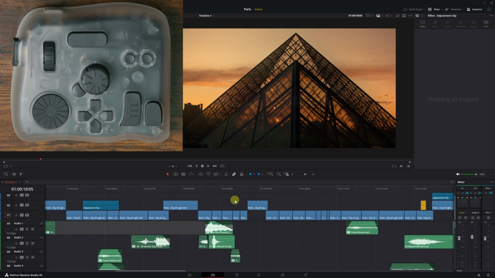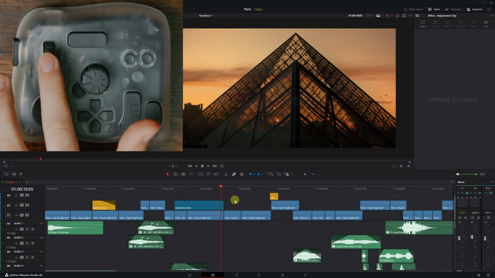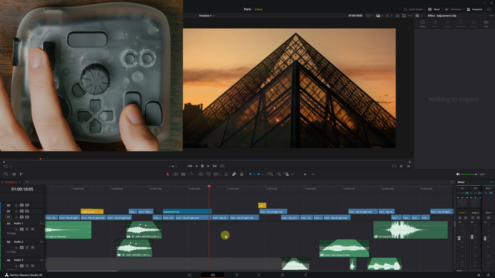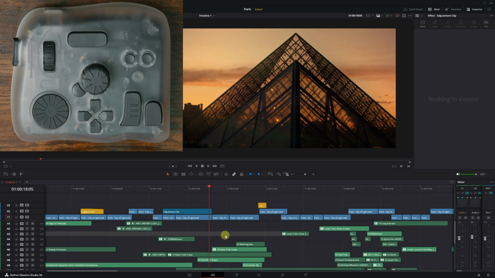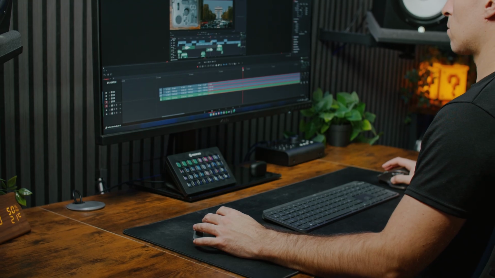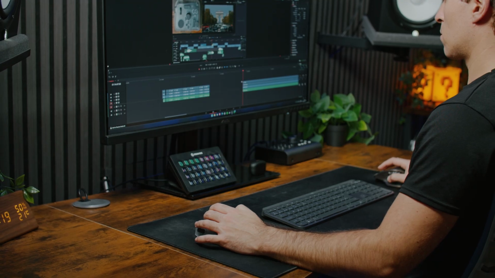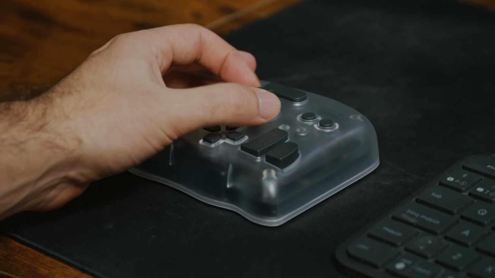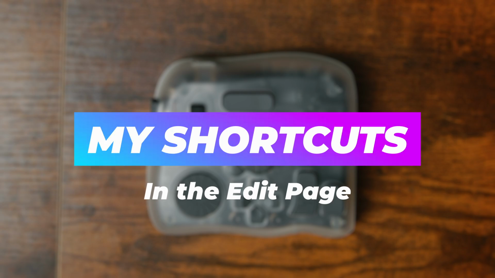I have some additional wheel configurations in the edit module, like adjusting the timeline view or modifying the zoom of all audio or video clips. But these are the main ones I use every day. Once you get used to editing with wheels, dials, and all your shortcuts in one hand, the difference is huge. Now, let's check out the button shortcuts.